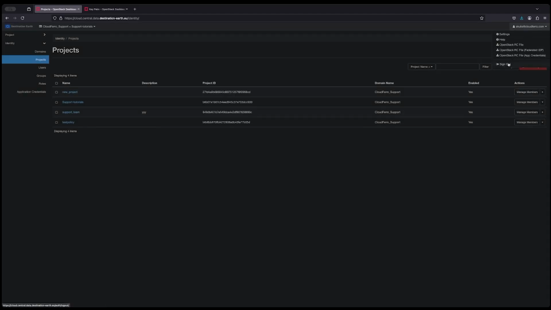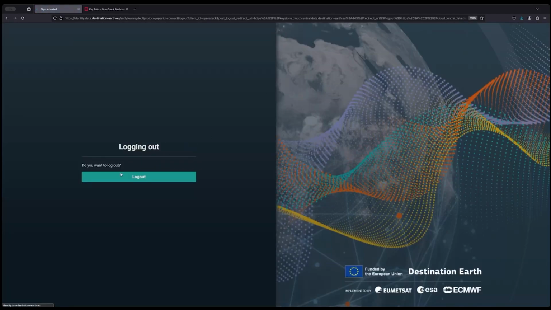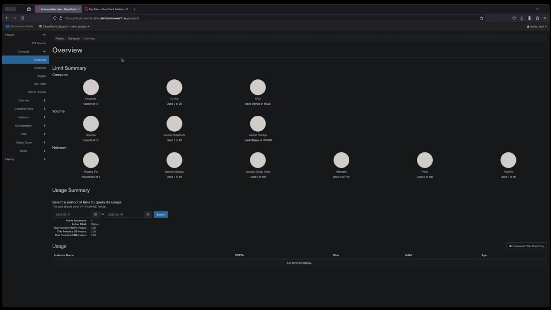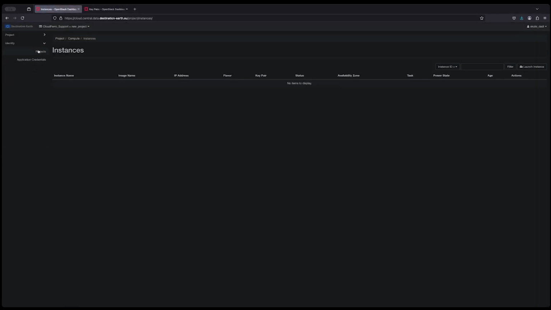Let's log out from Horizon. Now try to log into our newly created user. Firstly, provide domain name, secondly username and password and click Sign in. As you can see, we have access to the newly created project and can create and manage our virtual machines in it.